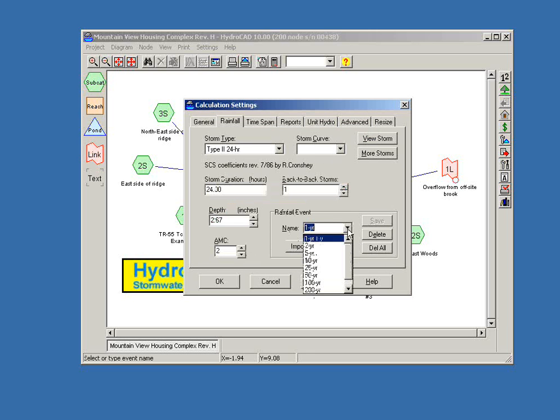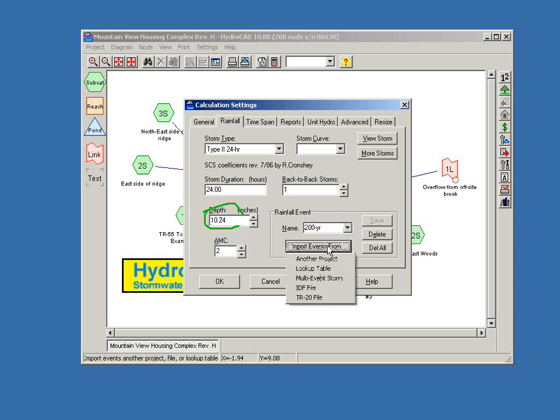So now we've defined all of those different rainfall events, and as we change the event in the drop-down list, you will notice that the rainfall depth will change over in the box here. So we can change from a 1 year to a 10, or a 10 to a 100, 200. So there's several ways you can define your depths.